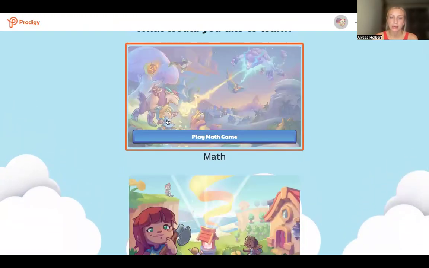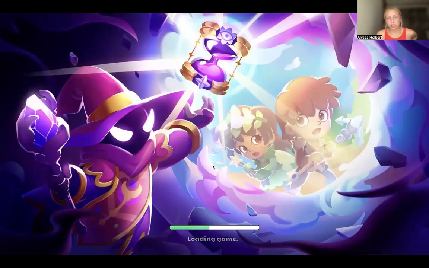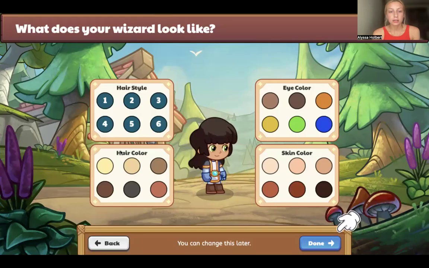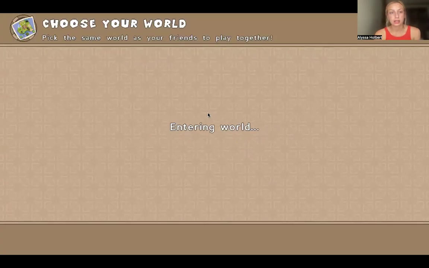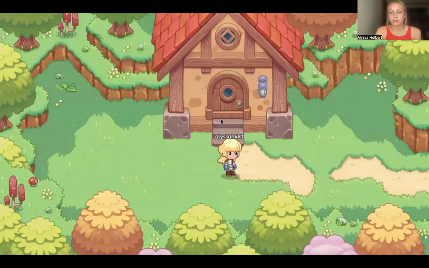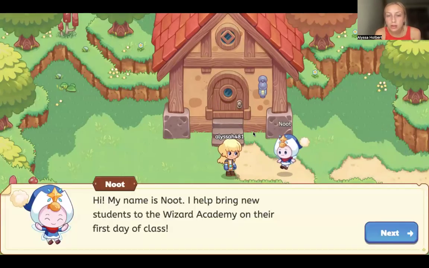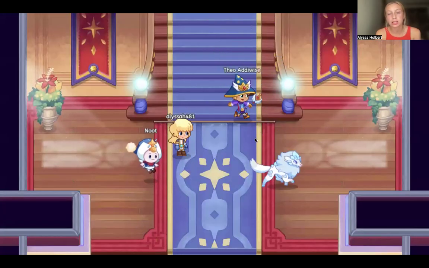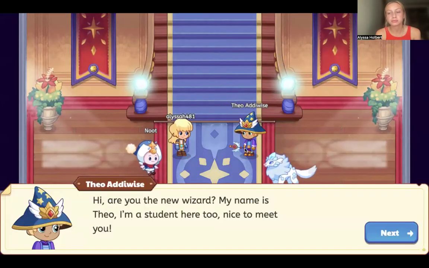So we'll go with math, and I'll show you, which is gonna make me do a tutorial and walk through. What does your wizard look like? Don't worry, you can change this later. You can just dress your wizard however you see fit, and then you go in here. Turn that down so it's not so loud. So this is kind of the introduction. It leads you into here, and then you'll do your first battle.